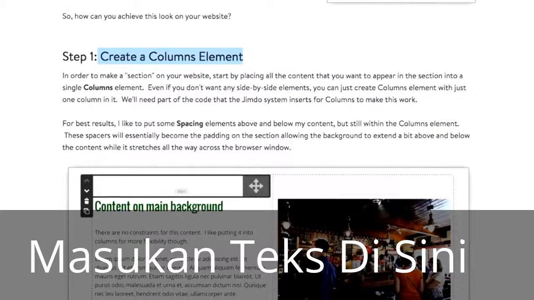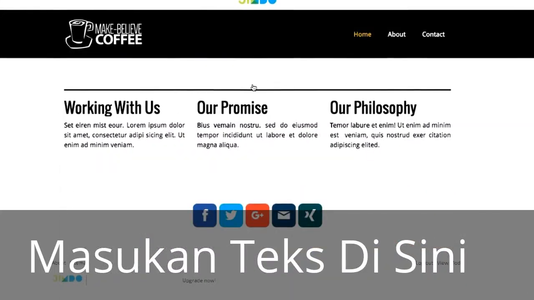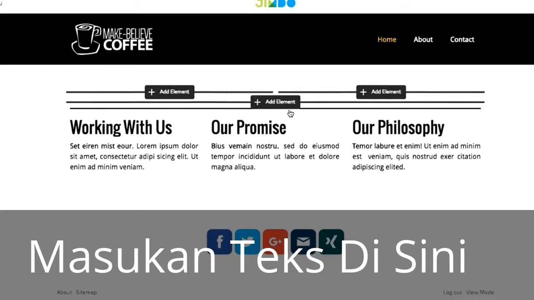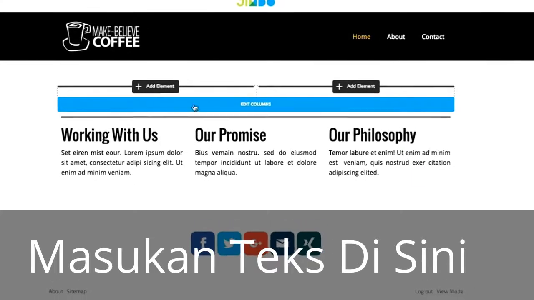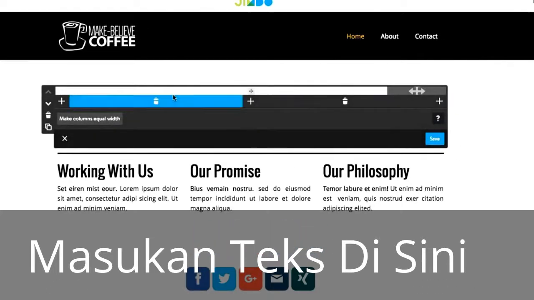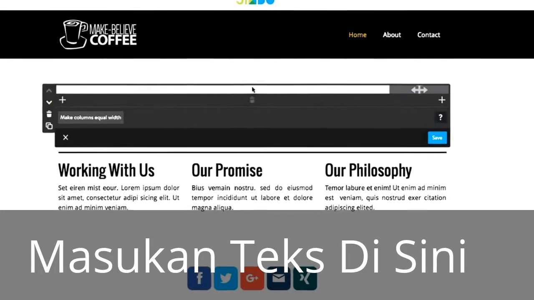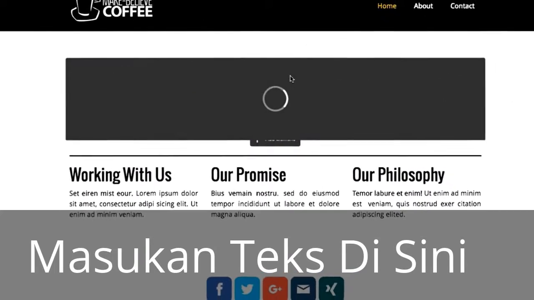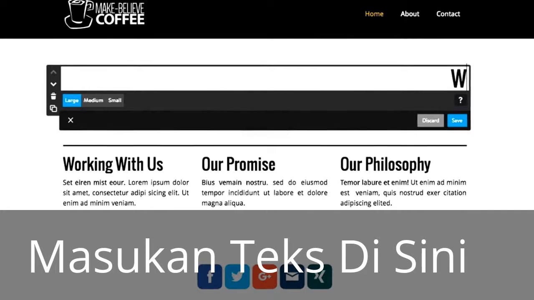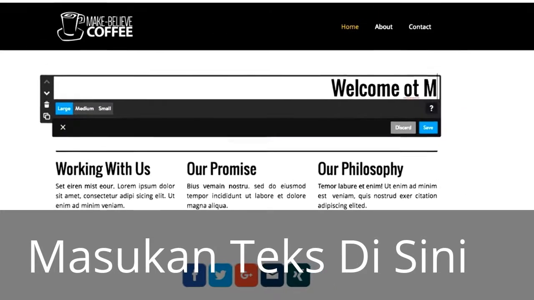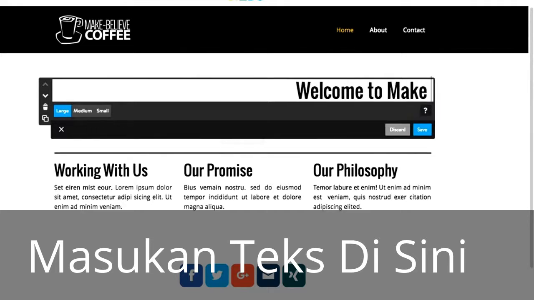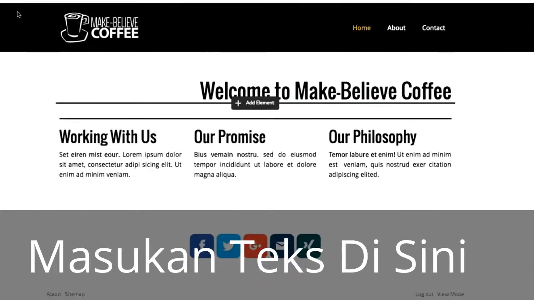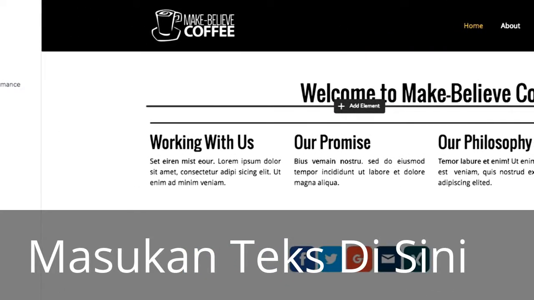So to start with, we're going to create a columns element, and you don't even have to have multiple columns in it. You can just have a single column. We just need it as a container. So if I edit this, delete one of these columns, and then inside of here, let's add a heading. I've got a large heading. I'll change my style to make that centered.